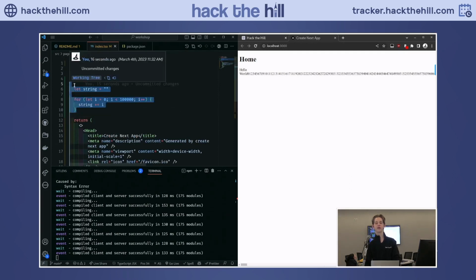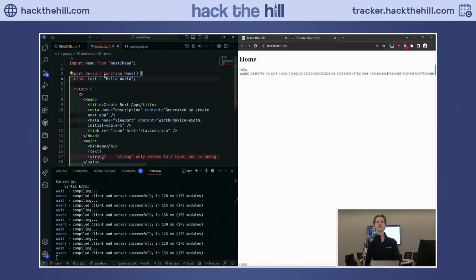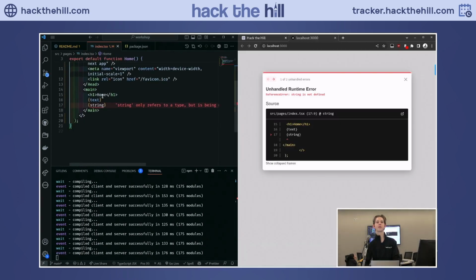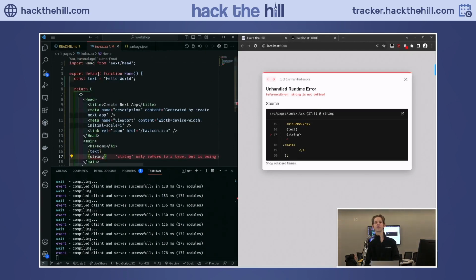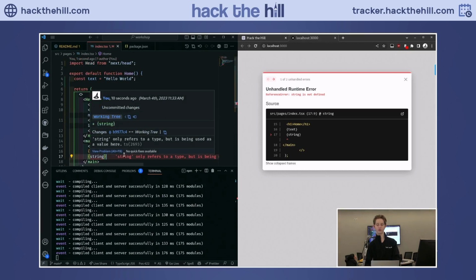Let's go in to see a little bit more. So let's say instead we want to have a text here. Let's remove this. And also this is another thing we have with Next, which is this overlay that explains to us, okay, string is not defined because I just deleted it up here. So that's something you have to remove for the page to be rendered.